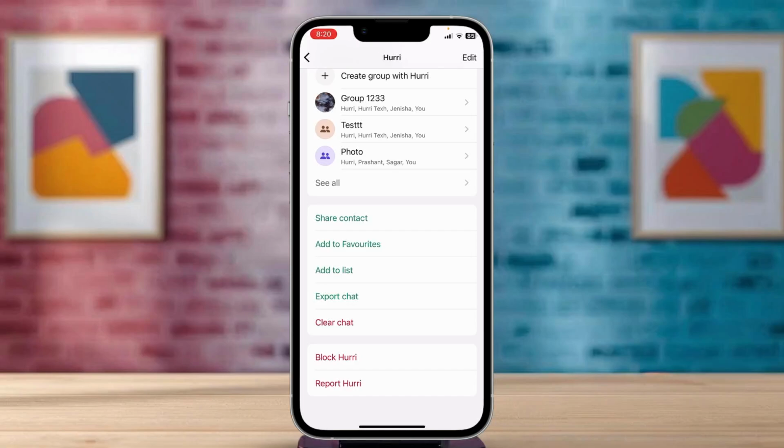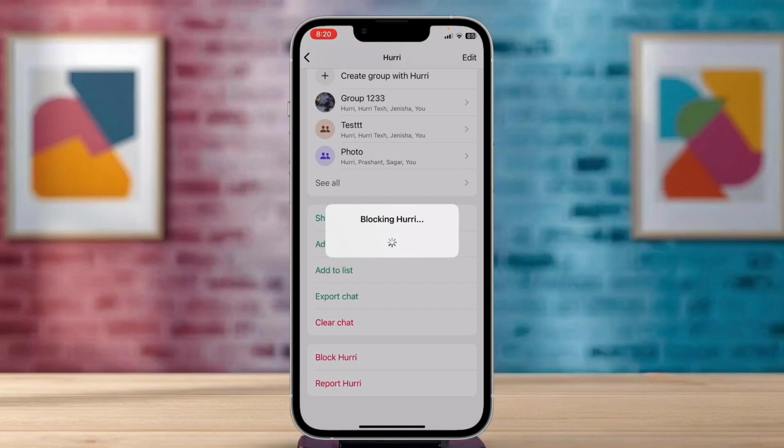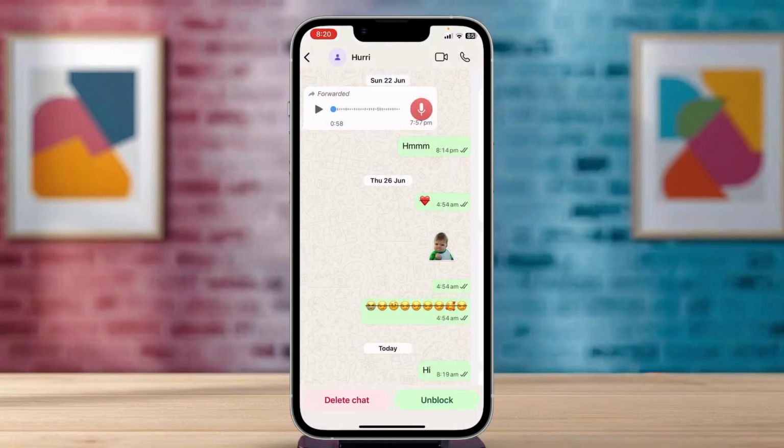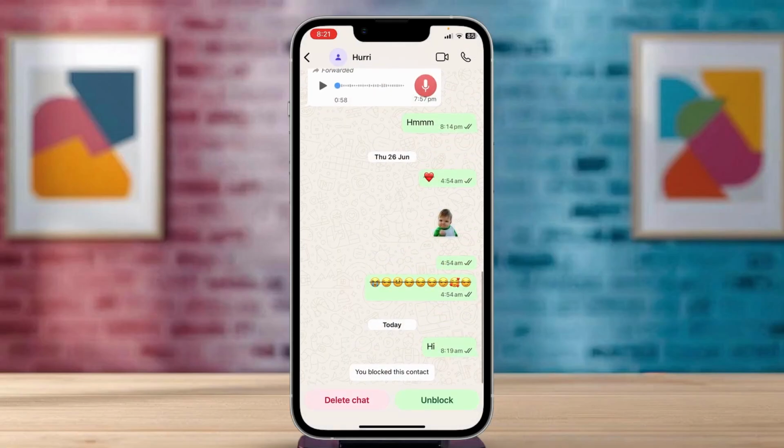So all you have to do is tap on the block option to block this very person and they won't be able to call you anymore. So tap on block and block them. After you've blocked the person, now they won't be able to text you or call you. So if you want to unblock them, you can go to their chat directly and then unblock them from there.